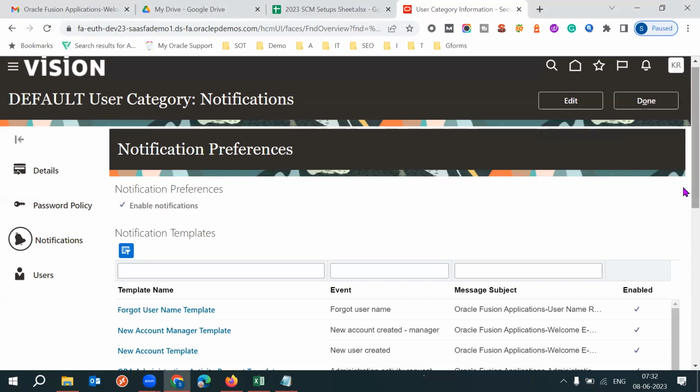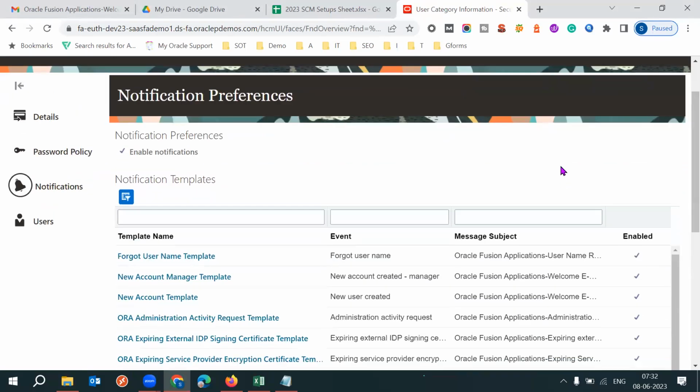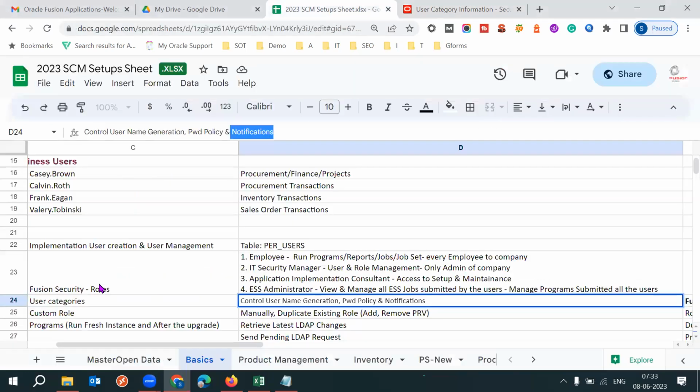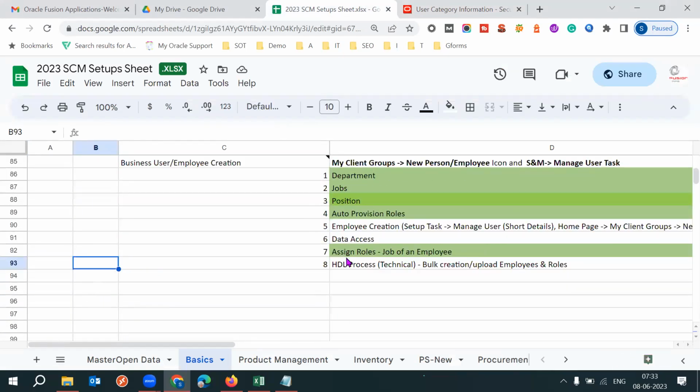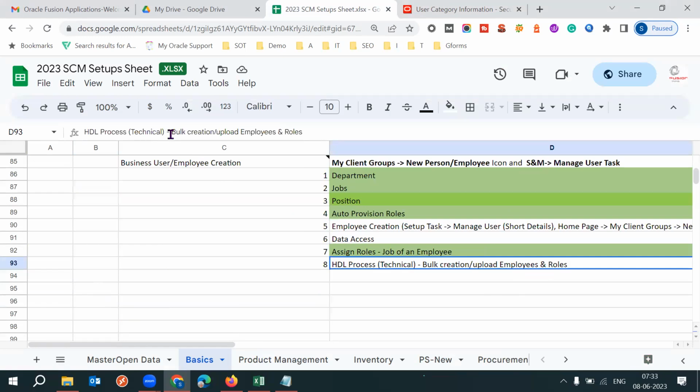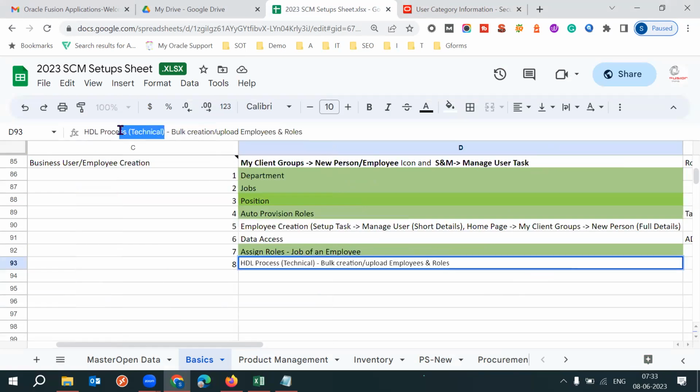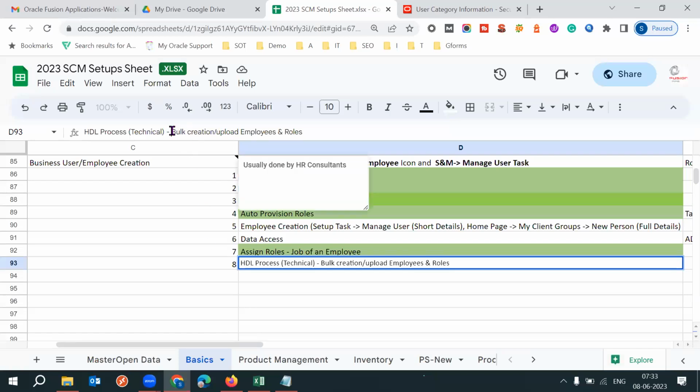Krishna, so we are responsible for creating user IDs and passwords for users, right? If we get a bulk, more than one user, are there any templates for bulk upload? I'll cover that point later. What is the process? It's also a technical process called HDL. Okay, thank you. Bulk creation. Sure.